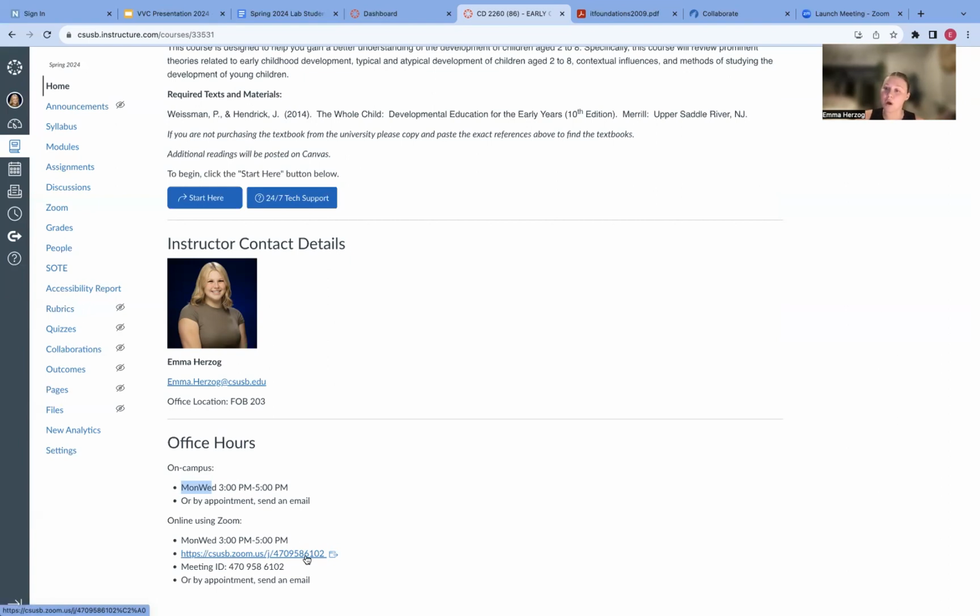So if you are logging on Zoom during that time frame and it shows that you're in the waiting room, just give it a few moments. I will add you into the Zoom platform so that we can discuss. But if I am already meeting with someone, I'll send you a message and let you know. Just wait a few minutes until I finish with the first person who's come.